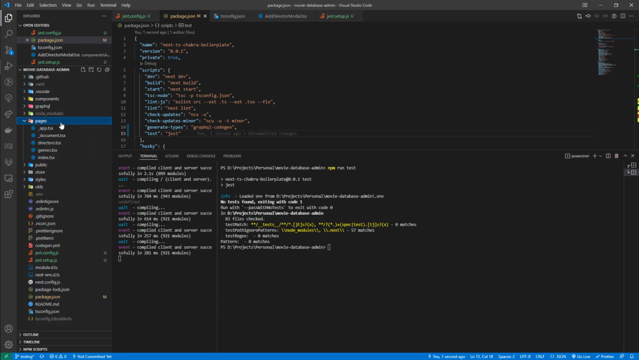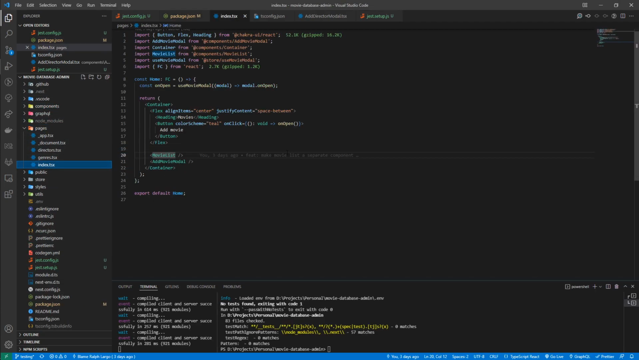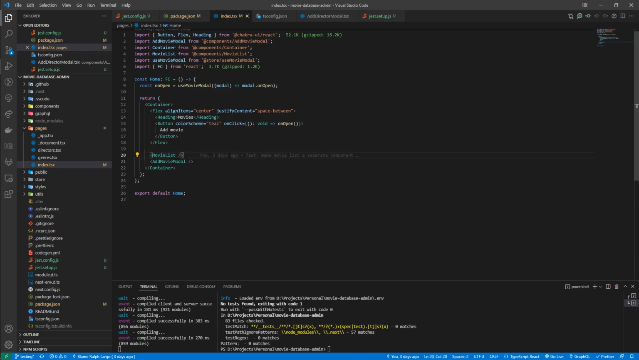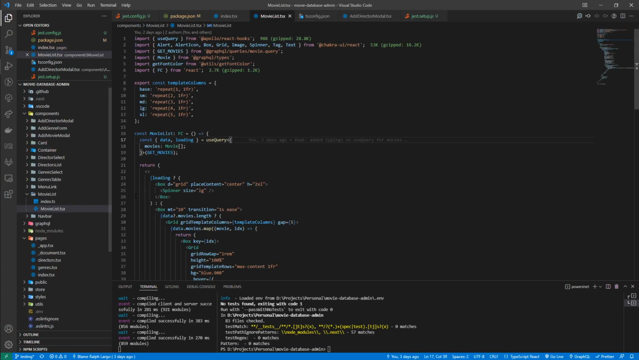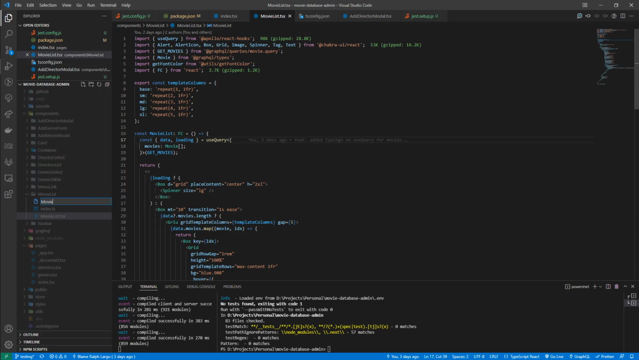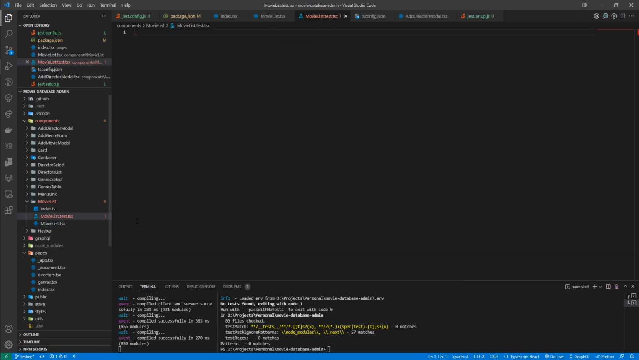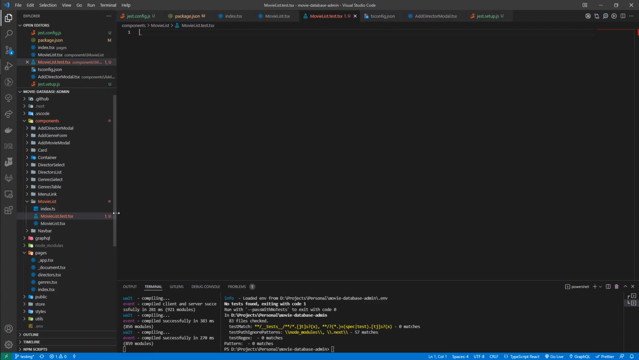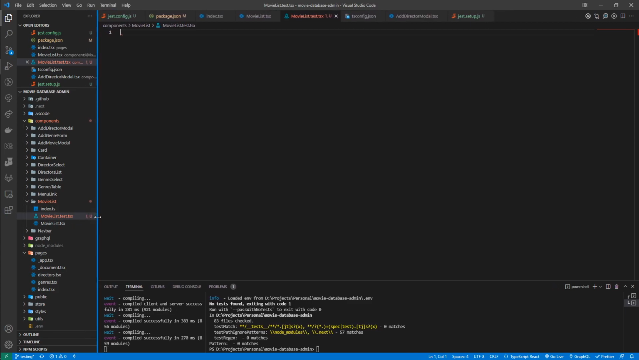So let's go to the pages. It must be in the index file. I think it's in the movie list. Let's try to comment this one out. So it's removed, and let's bring it back. It's right there again. So let's go to the movie list file and then add a MovieList.test.tsx. Make sure that this pattern is always correct, because this is the correct pattern that Jest will detect.